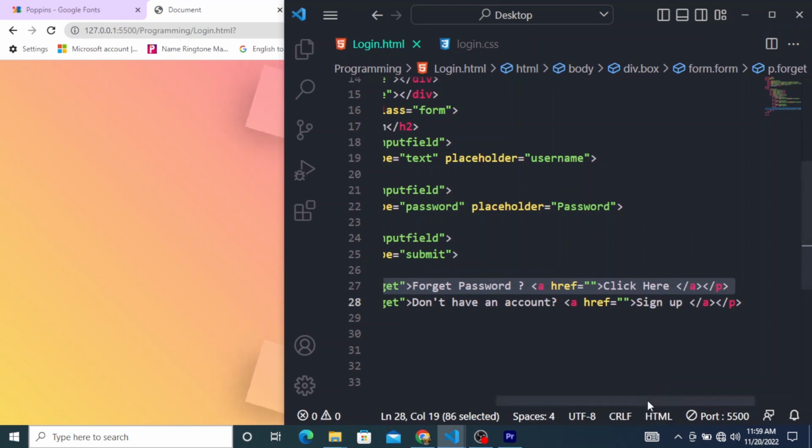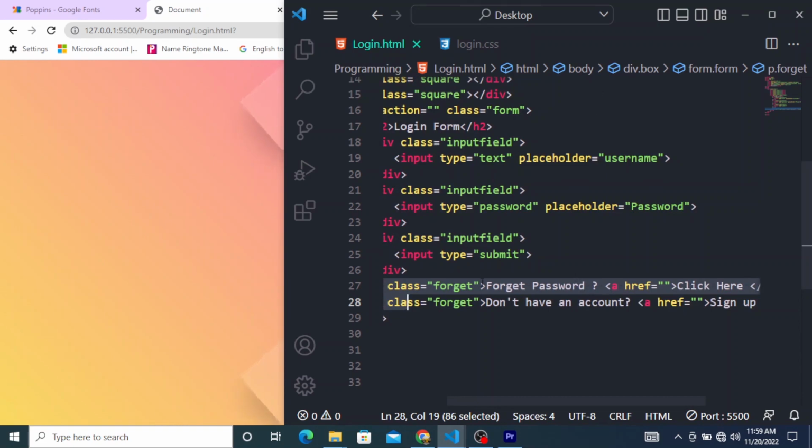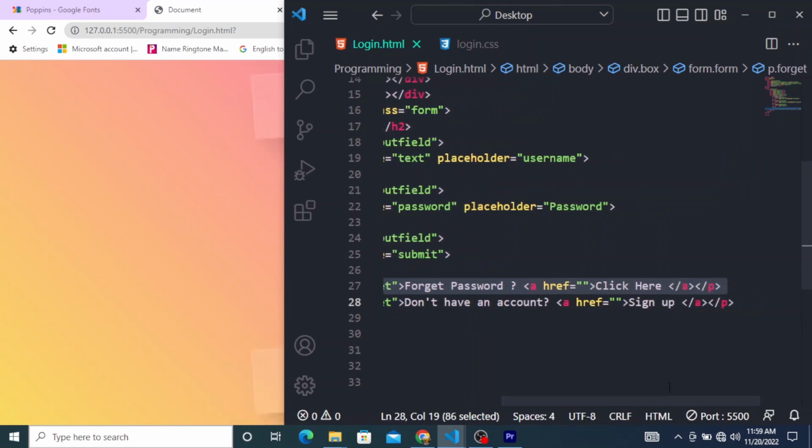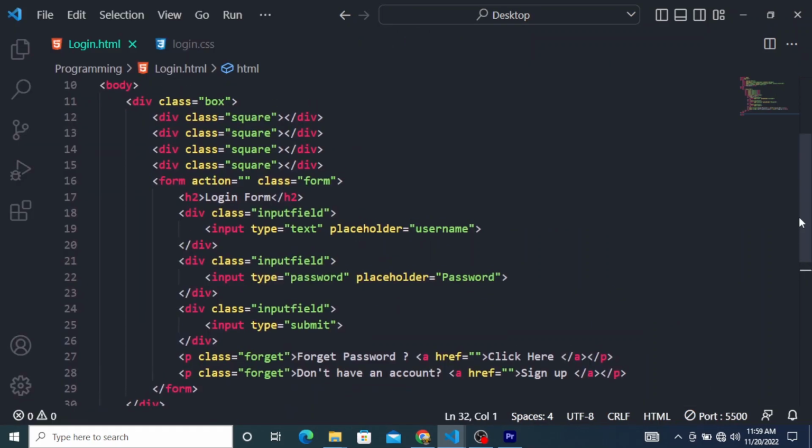You can see here, this is password. This is the anchor tag, used to move the user from one section to another section, and from one page to another page. It is just used for links. This is the anchor tag. Click here and sign up. This is my HTML file.